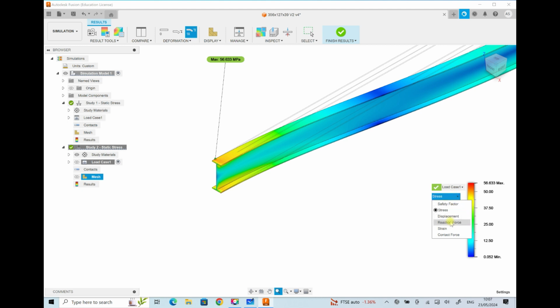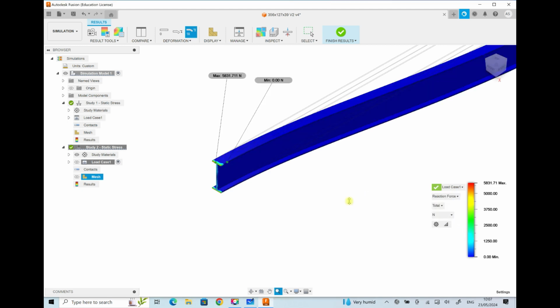Now, the other piece of information that we want to extract from this simulation is the reaction force, or the maximum reaction force acting on the beam. Now, once again, we notice that the maximum reaction force is occurring at the left-hand support, and we have a value there of 5831.711 newtons. Once again, I'm going to make a note of that value so that we can transfer it across and compare with our hand calculations.